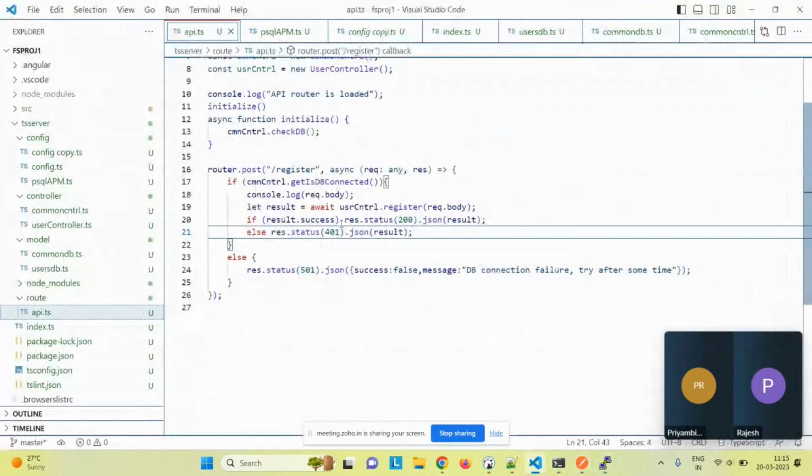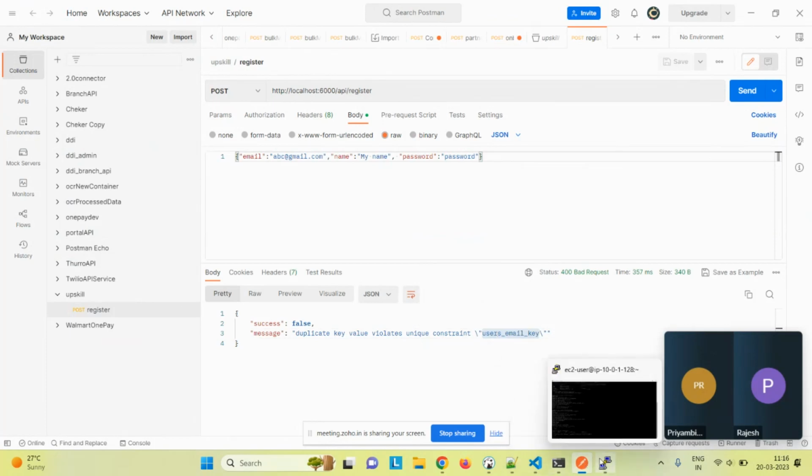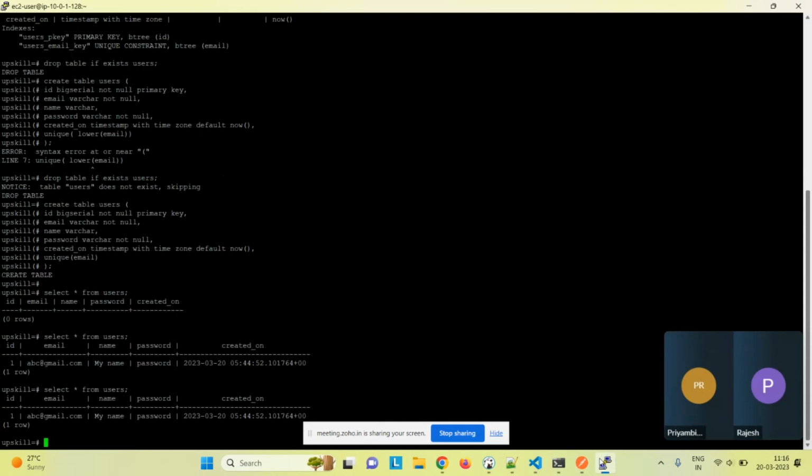400 is, I think, bad request. Or 404 is page not found. So 400 is the bad request if I'm right. So you can take the help. So bad request, because in our case, it's a bad request. 400. So 400 duplicate key violates unique constraint users email key. That means if I go to the DB again, you will see that that user is not added again. Right? So this is taken care of.